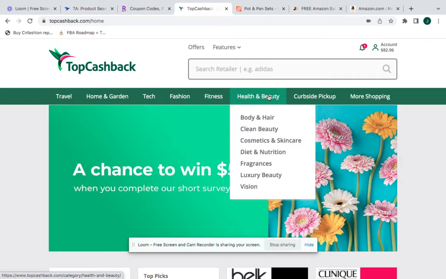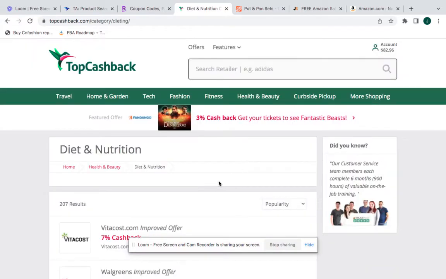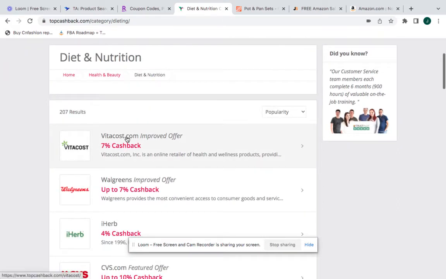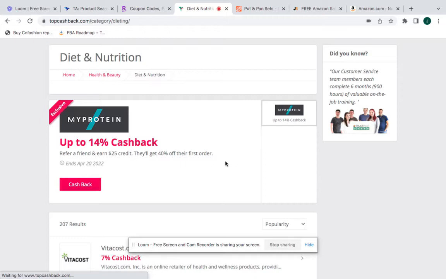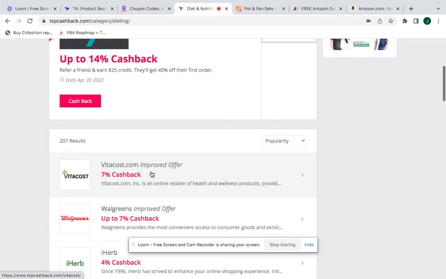Let's try to source something. Let's try diet and nutrition, something I really like to source for my store. See if we find anything good here. Fight a cost 7%. That's a pretty good amount. We're gonna click on that. What happened there?